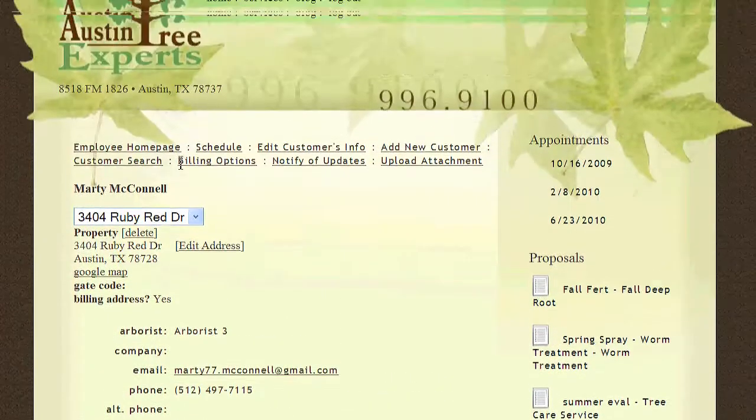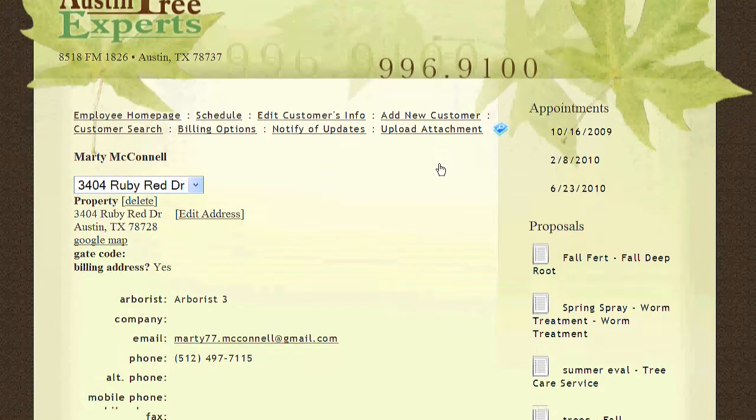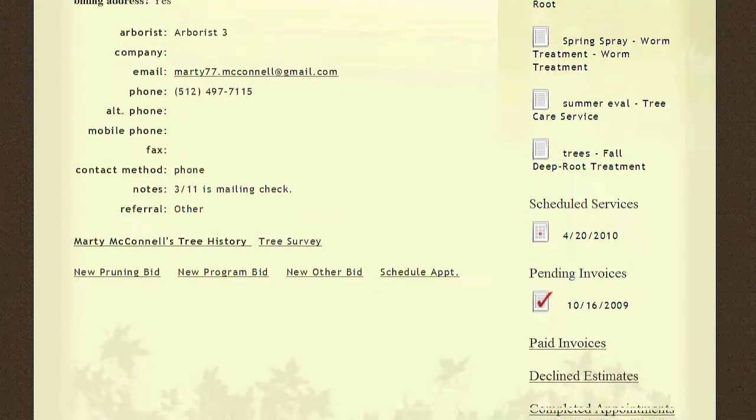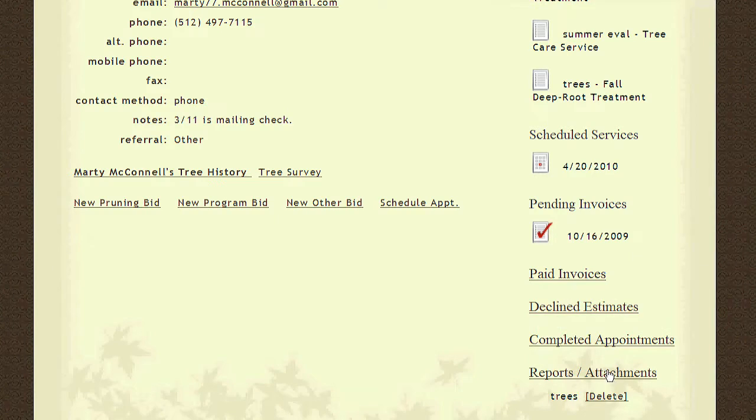We've got this toolbar here at the top, which is basic application navigation to get back to my login page, my schedule, edit the customer's information, add a new customer, look for a customer, set their billing options. This notify of updates basically just shoots them an email with their login information. And this upload attachment, there is a column down here that's not on the employee side. If we have any reports we want to do, we can upload them here.